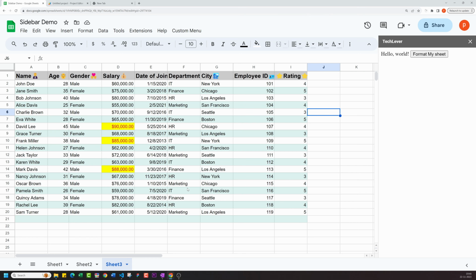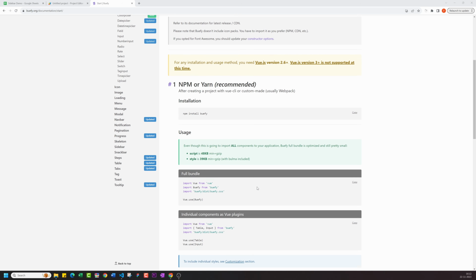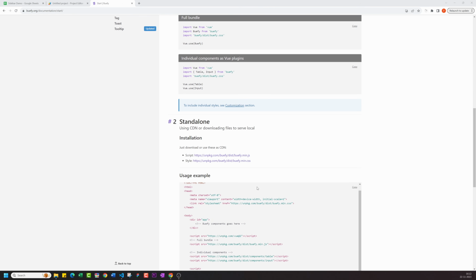In this case, we will use a JavaScript framework and a CSS framework to make things easier. This way, even if you are not an HTML and CSS expert, you can create well-functional user interfaces. I will use BootstrapVue, which is a Vue.js-based CSS framework.